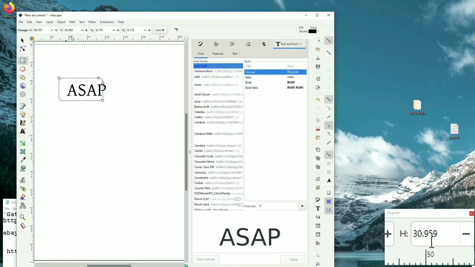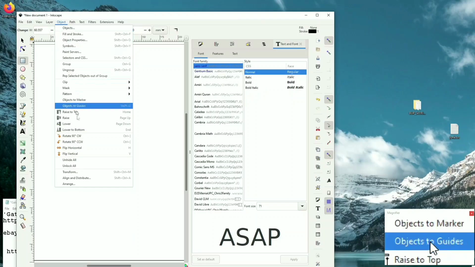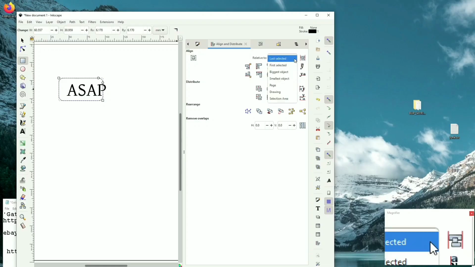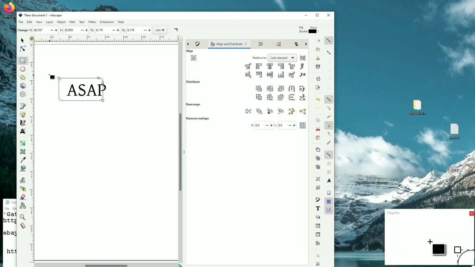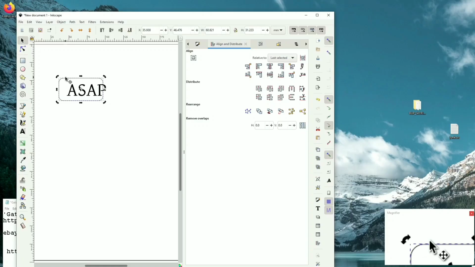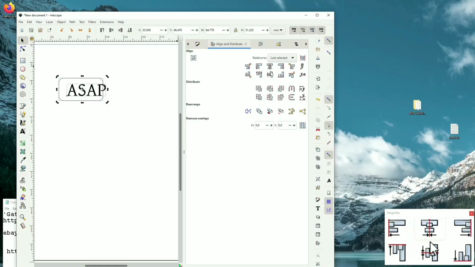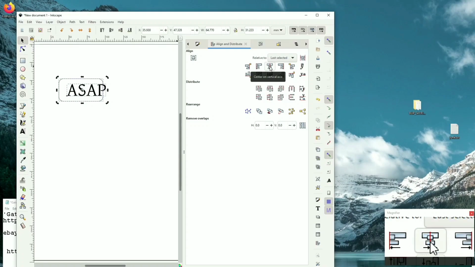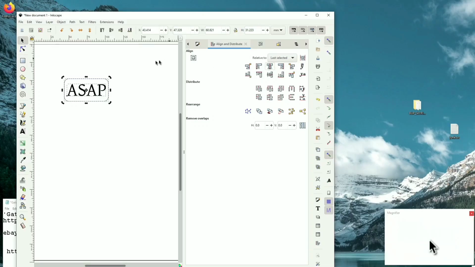Okay, so now we want to center that. So we go to Object, Align and Distribute. Now here you get to select two objects and have one moved relative to the last selected or the first selected. Doesn't really matter. Let's just choose last. So go to the arrow, select the box, and then hit Shift and click the font. So now we have two items selected, and we are going to use these little icons, center horizontally and then center vertically. Voila!